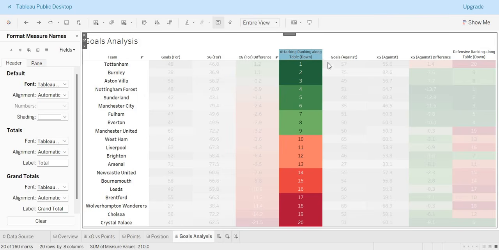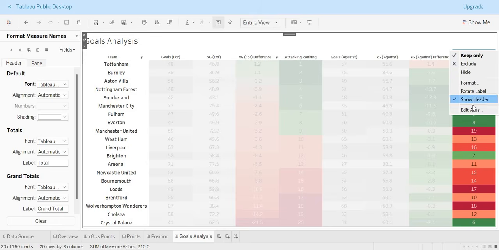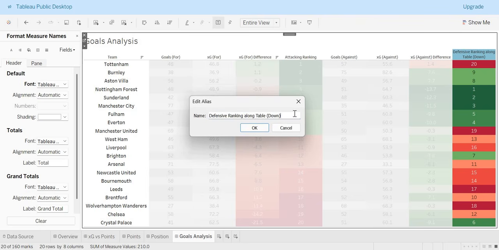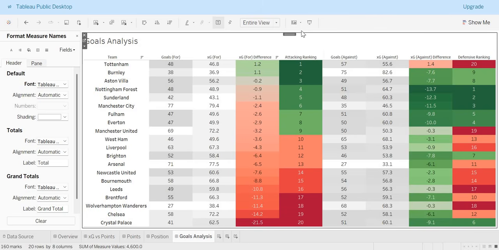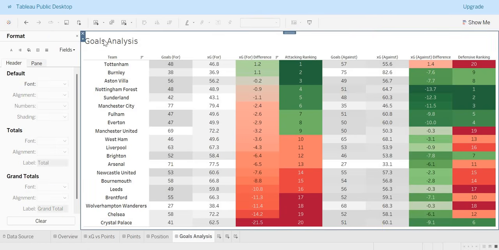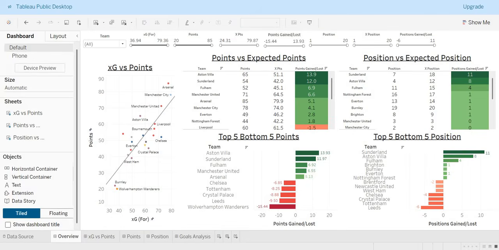But now you can see immediately, I might just edit the alias here because you don't really want all this stuff in it. So attack ranking, and then we'll call this defensive ranking. So edit the alias, because it calls it everything it's called in there, which is quite irritating. And I think I'm pretty happy with that. And to be honest with you, that gives us all of our explanations that we need. We can now start to answer our questions.